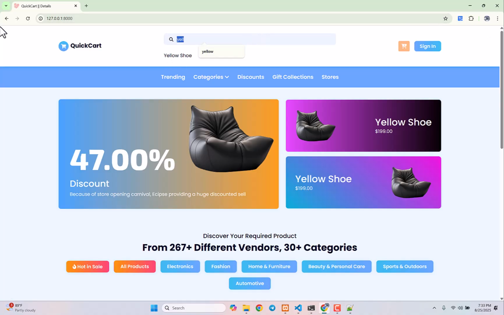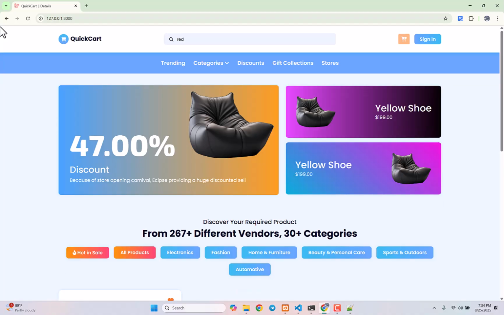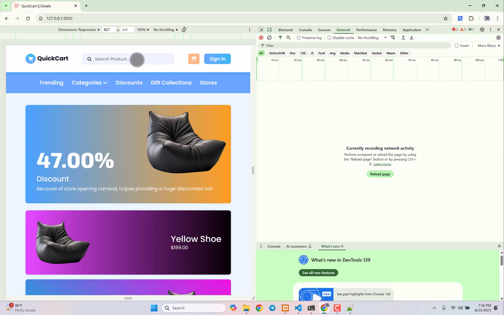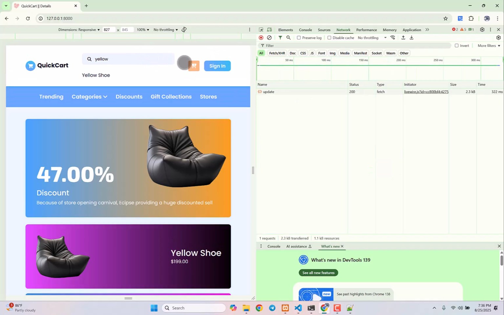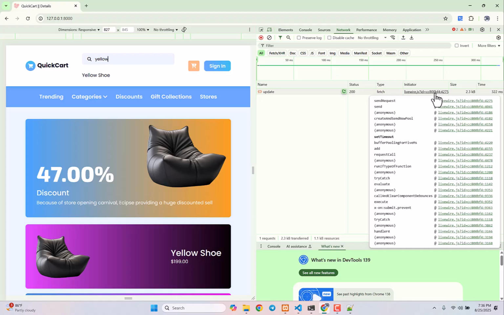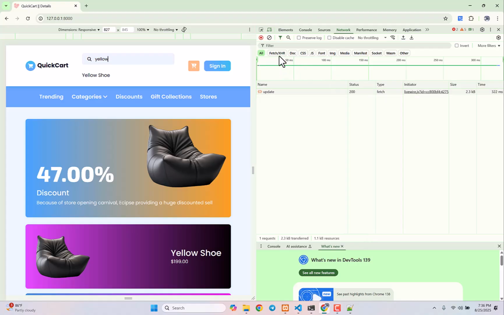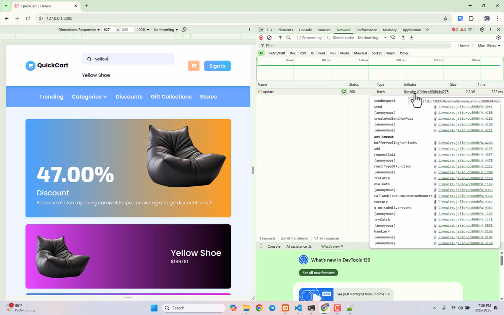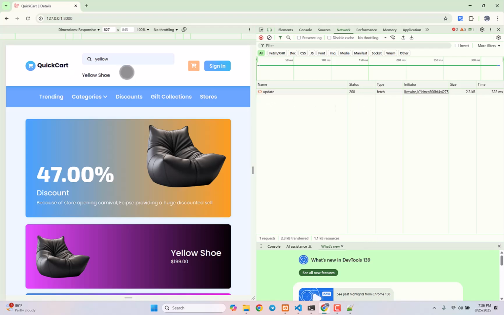Perfect. Now if I type here red, that's nothing, and you can see it doesn't display anything, neither a no product found message. Alright, so let me show you how it actually works. If I just open inspect, then go to the network tab and type yellow again, hit enter. I'm going to hit enter and you can see it directly sends a request to our database, and that request actually returns us the result, yellow shoe.